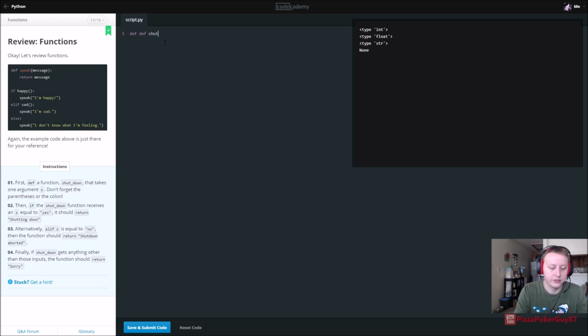All right, so def shut_down takes a single parameter s. Don't forget the parentheses or the colon. If s is equal to yes, return shutting down. And you can see that there's no brackets or anything.